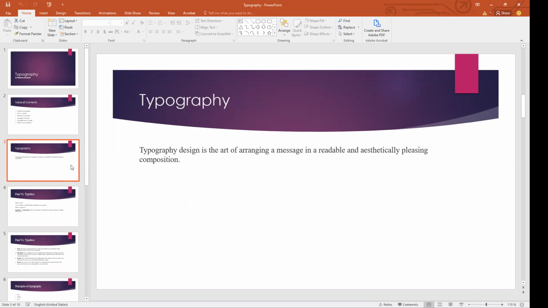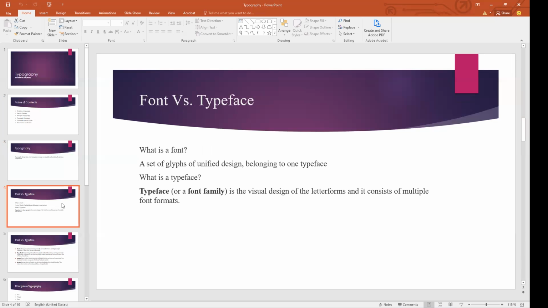So typography design is the art of arranging a message in a readable and aesthetically pleasing composition. You can say it is the use of letters and symbols to create meaning to the consumer or the reader or user of the design. Now, typography is the head, and we have the font and the typeface.